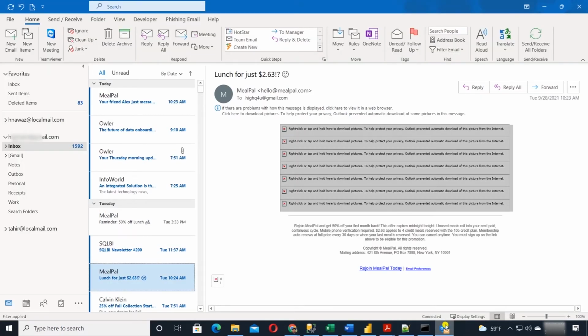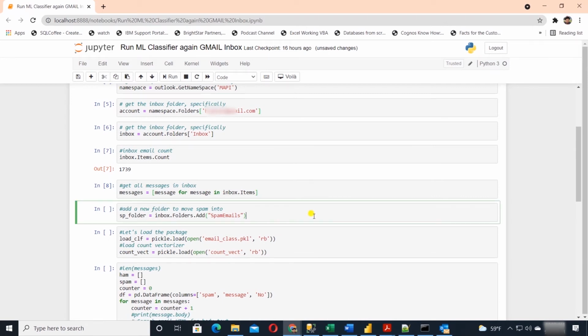Let me open up Outlook and give you a preview of the mailbox in the Outlook. I have my Gmail account configured and open in Outlook, and all my messages are in the inbox folder. So the aim is to create a new folder and start moving the spam messages to this folder. I'll go ahead and run the cell to create this new folder. Our email setup is ready.